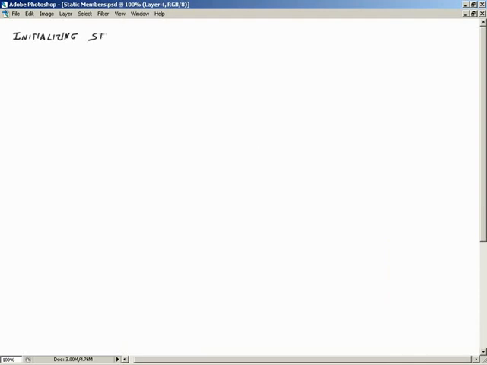Initializing static, and I'm not going to call it static members. I'm going to now call it just static fields. Because think about it, that's what we're initializing, right? Because one doesn't initialize a method. One initializes state. State is represented in fields. That's right. So there's two ways.